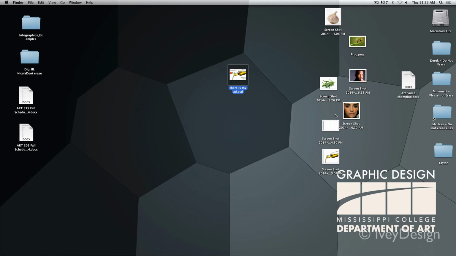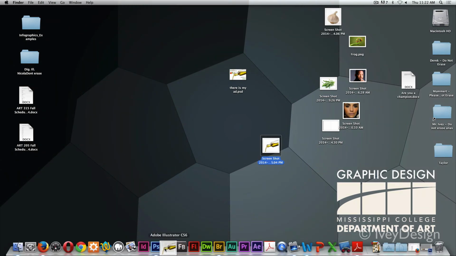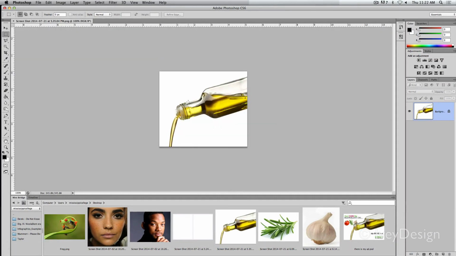Another way is to drag a file to the Photoshop icon, and this is true for most Adobe software. If I was to click on an image, say this image, and drag it down to my dock and release it, it'll open up in its own window within Photoshop.